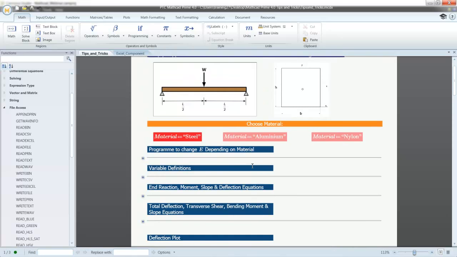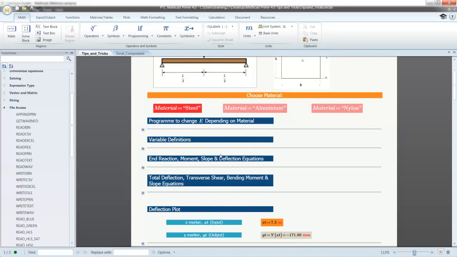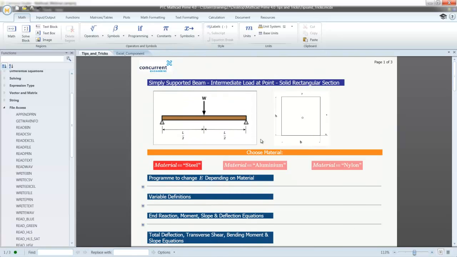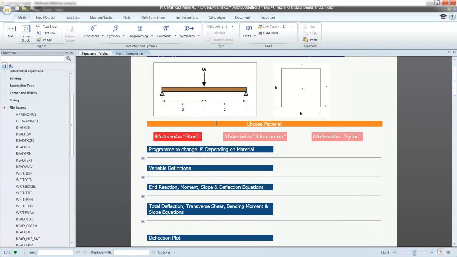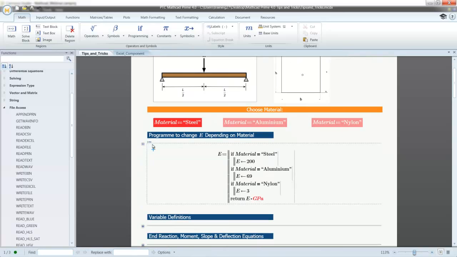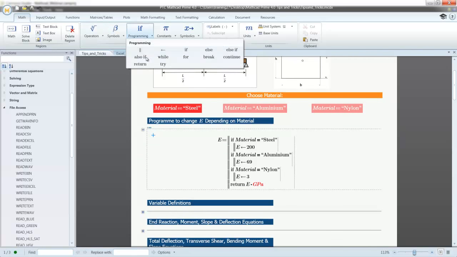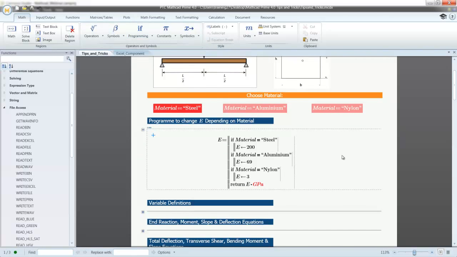Another thing that's worth showing, a little tip perhaps, is this here. Looking at this scenario, I may want to change the material around to see which might be the best material for the job. So I've put a very simple program using MathCAD programming, simple if statements to assign a value to E depending on what is selected for this variable here. So we've got steel, aluminium, nylon, all giving different E values, Young's modulus values, returning with a unit associated.